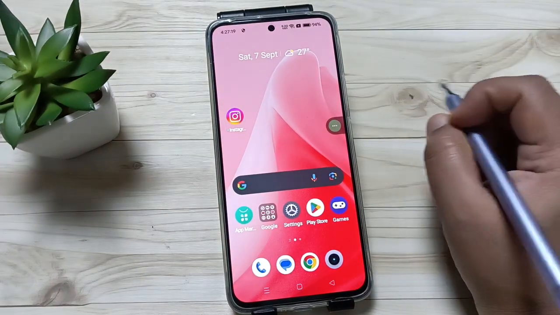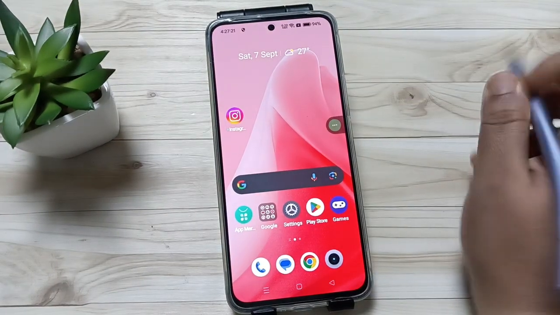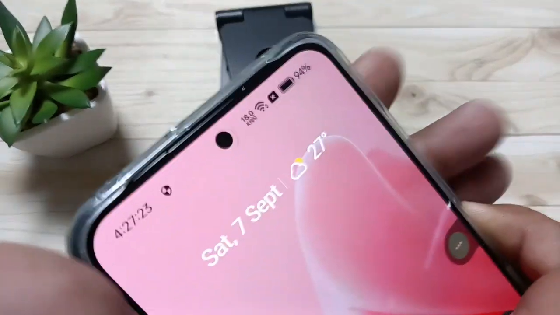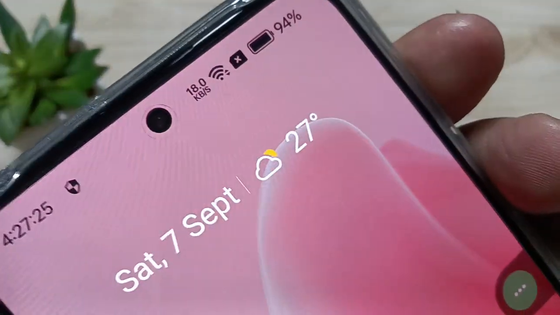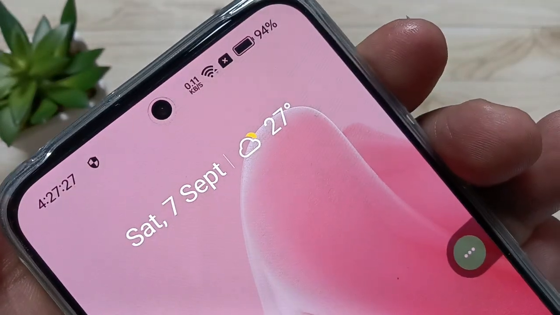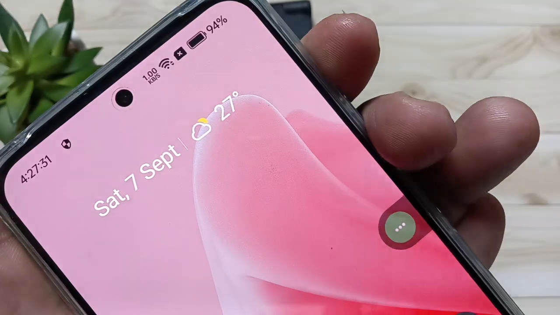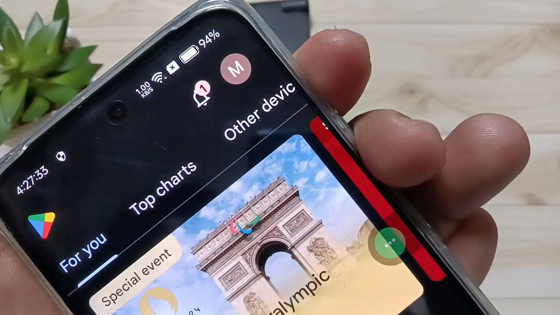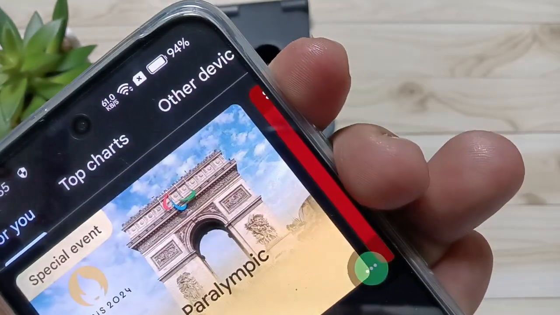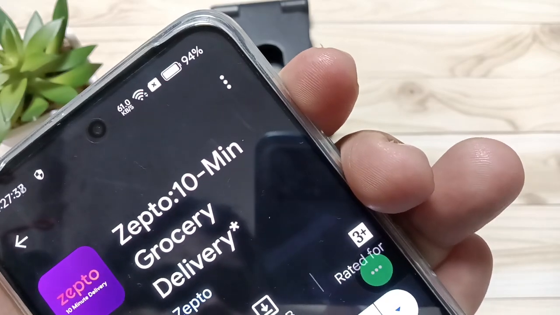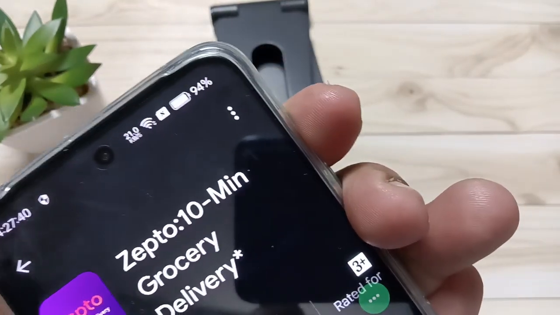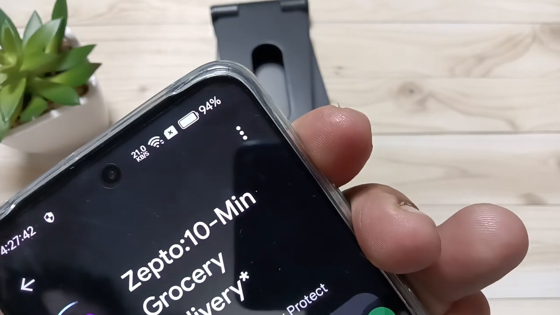So today in this video I am going to show you how to enable the network speed indicator on the status bar. In this device I already enabled the network speed indicator on the status bar. You can see if I browse anything in this device, now you can see the change, right? Let me show you.